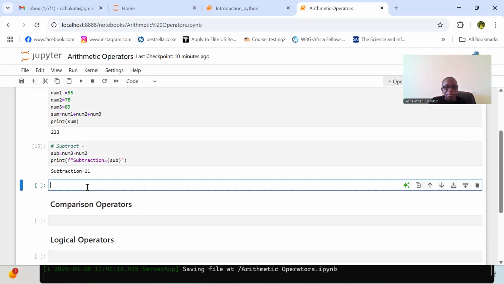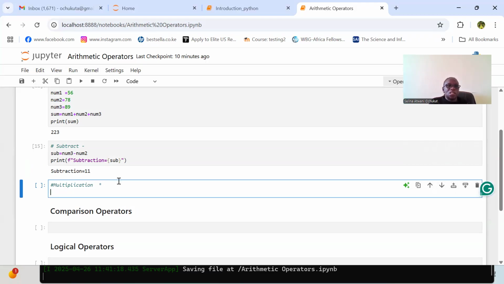And then we can also multiply two numbers. In normal life, we multiply two numbers by using an x, but in Python and many programming languages, we use the asterisk to denote multiplication. Asterisk is the operator that multiplies two numbers. To multiply num1 and num2, we will just say mult is equal to num1 star num2.